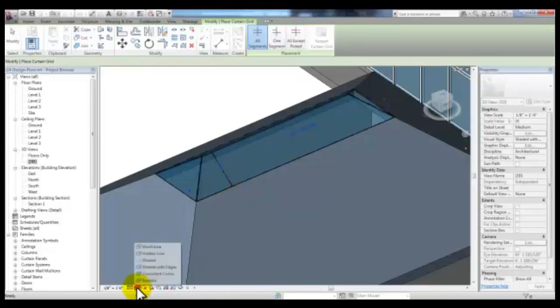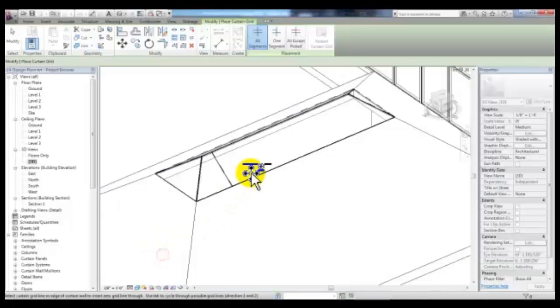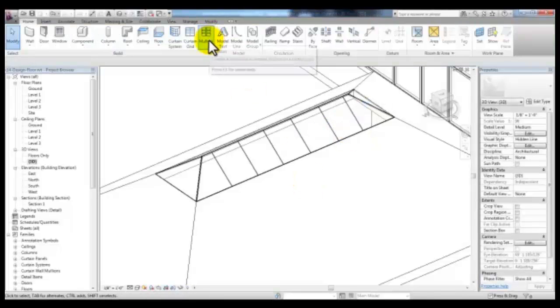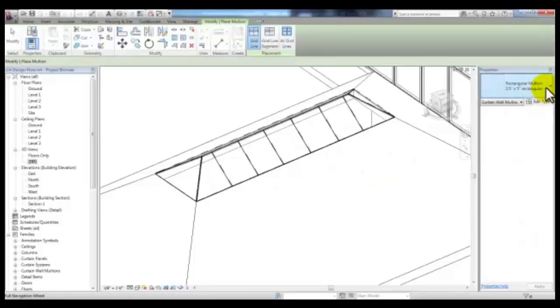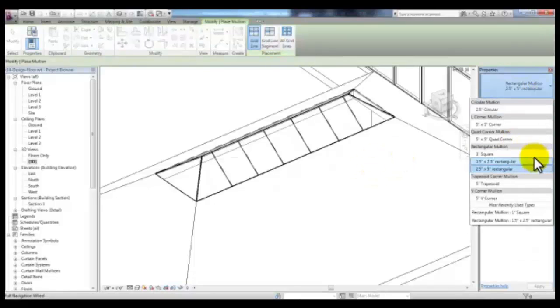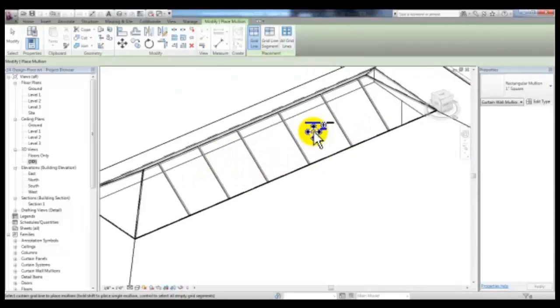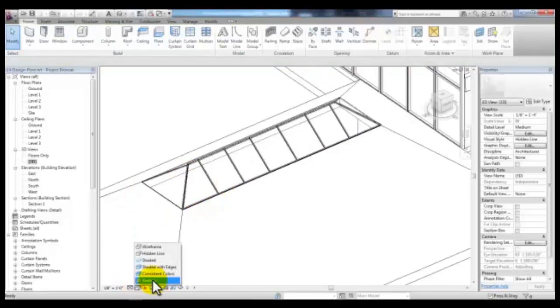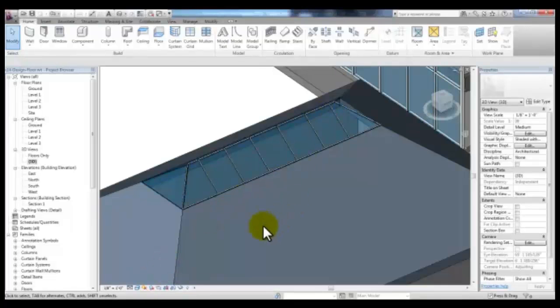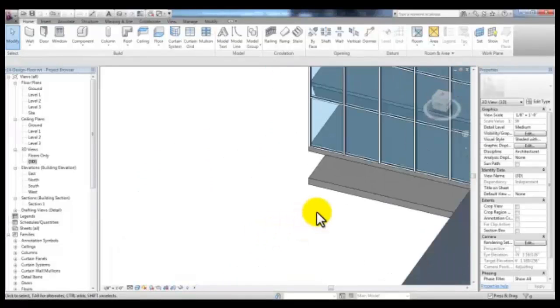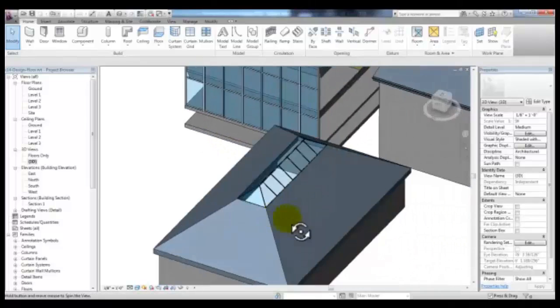Here, if I change my visual display, you'll be able to see the curtain grid that you're placing. Then you can go back to the Home tab and pick Mullion and change the type to something a little bit smaller, like 1 inch square, and select here these grid lines to change into mullion. You can change back to shading to see the glass at the top and finish the rest of the glazing.